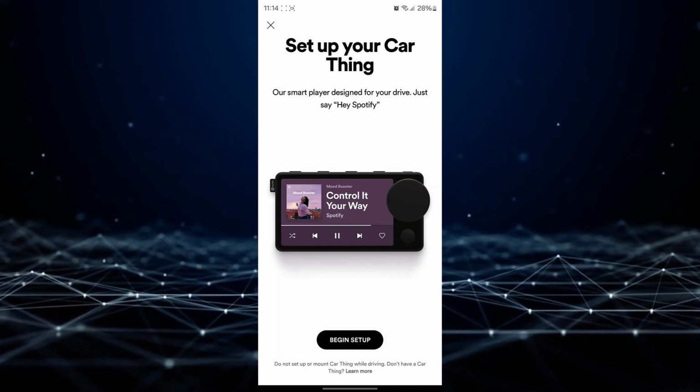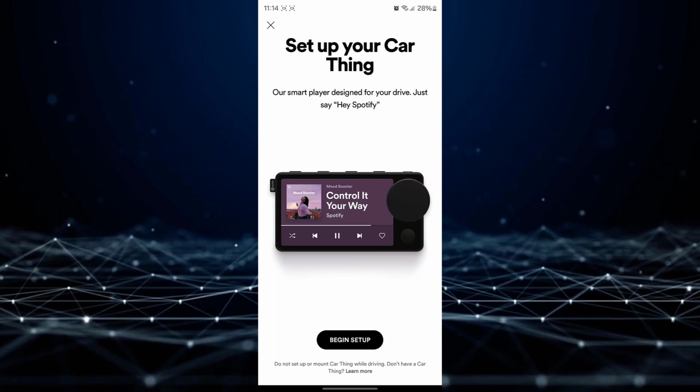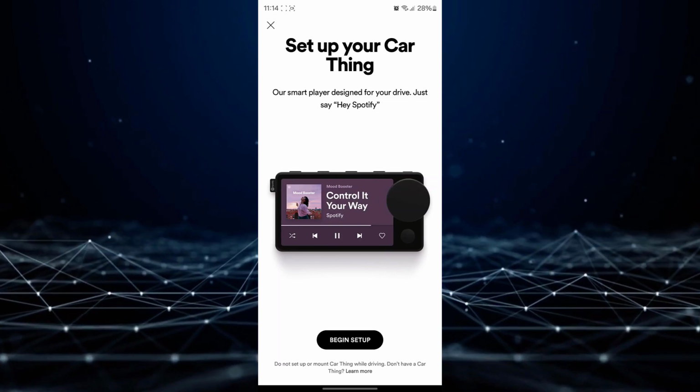By following these steps, you can easily activate car mode on Spotify and enjoy your music while driving.